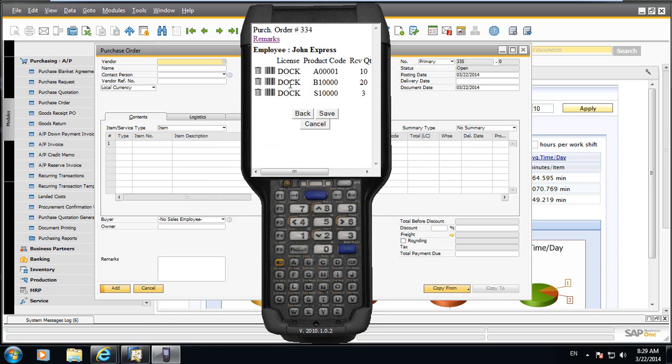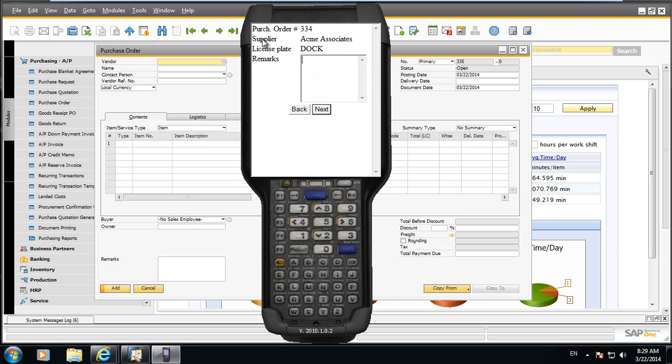This is presenting me with a summary so that if I had found that I had made a mistake or fat-fingered something, I can go ahead and delete one of those receipts. And I also have the ability to print barcode labels for my product as I'm receiving it. Additionally, if I needed to add any remarks that would go on to my purchase order and my subsequent delivery note, I can do that. I can say received in good standing.